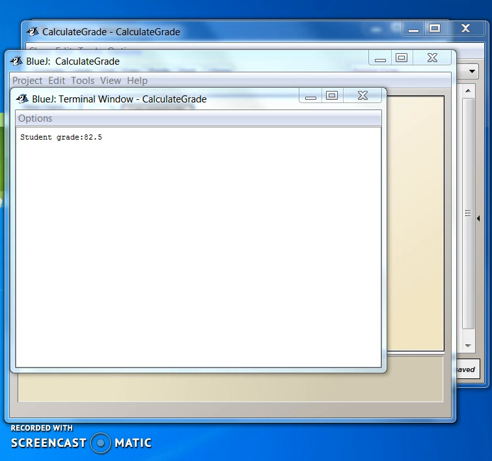Okay. So like I said, be sure to be on the lookout for those three key things: semicolons, capitalization, and spelling. Have fun programming.